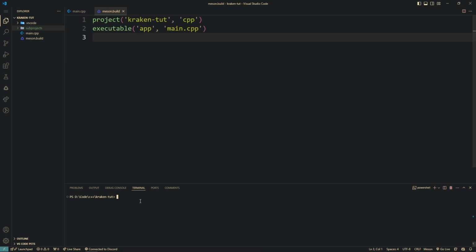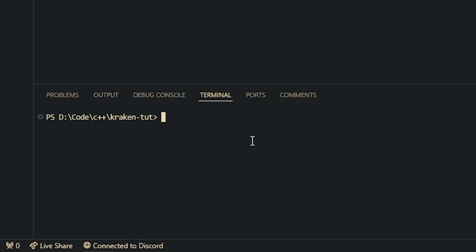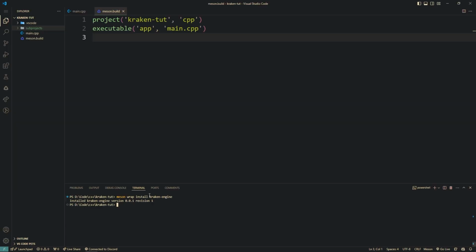We want to go into our terminal, which is on the parent directory. Do not go into subprojects, and write meson rap install. And the name of this rap is going to be Kraken Engine. So once that's installed, you can now see that Kraken Engine.rap is under subprojects. And once that is done, you can really just add the dependency into this meson.build file.